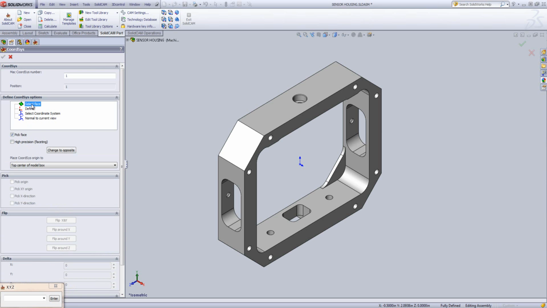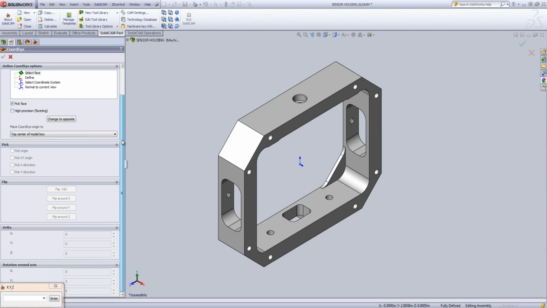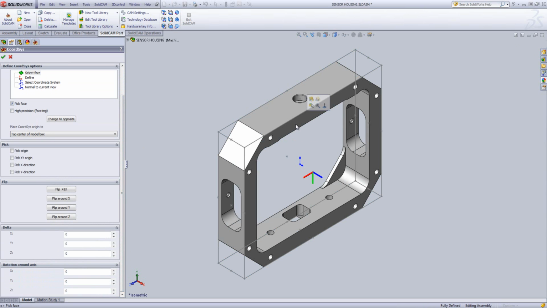Select Face is the system default when you first come into the coordinate page. This is arguably the easiest way to create a coordinate system. Since it is the default, simply select a face on the part to orient the Z-axis perpendicular to that face. Then you can use the Pick, Flip, Delta, or Rotate Around Axis commands to further manipulate your coordinate system.